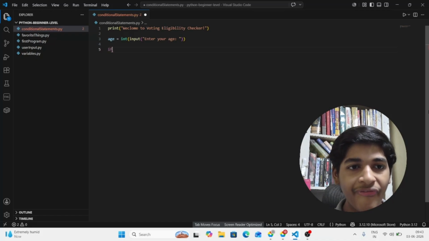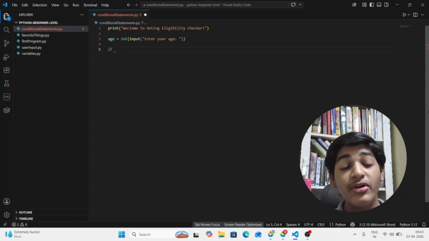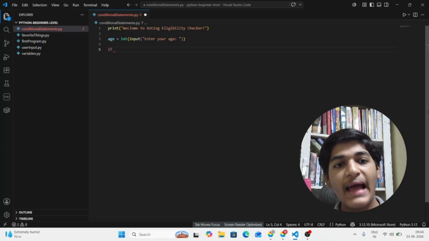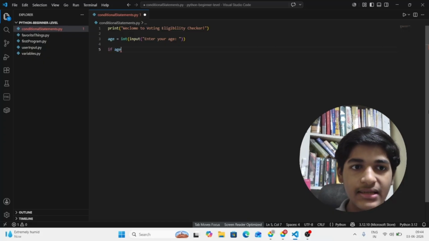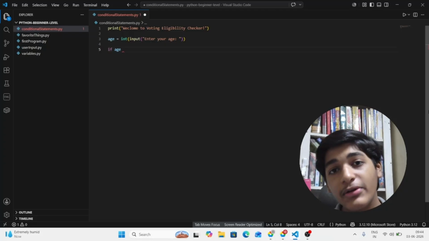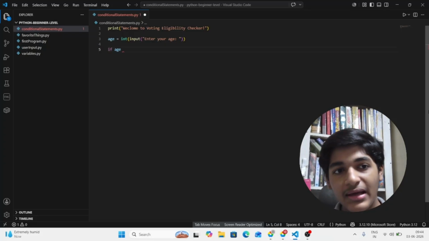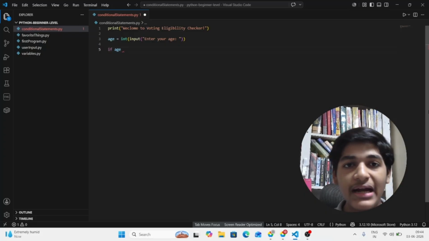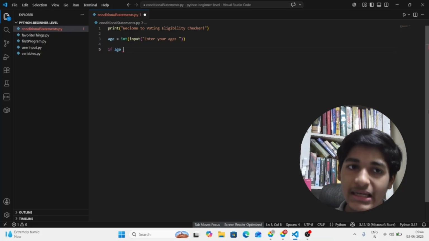So we'll write if, and then after if we specify our condition. In order to be eligible for voting, a person must be at least 18 years old. So our condition should be if age is greater than or equal to 18. Now why greater than or equal to 18? Because when a person is 18, he or she can vote. And if his or her age is greater than 18, then also they can vote. So our condition should be that age should be greater than or equal to 18.